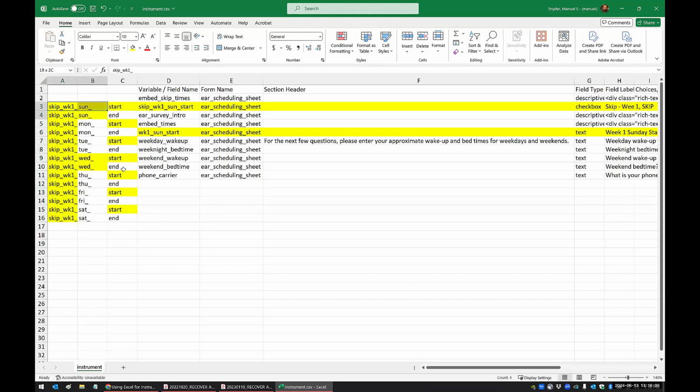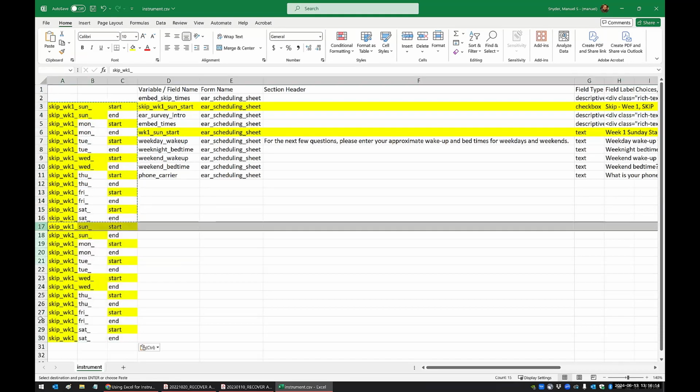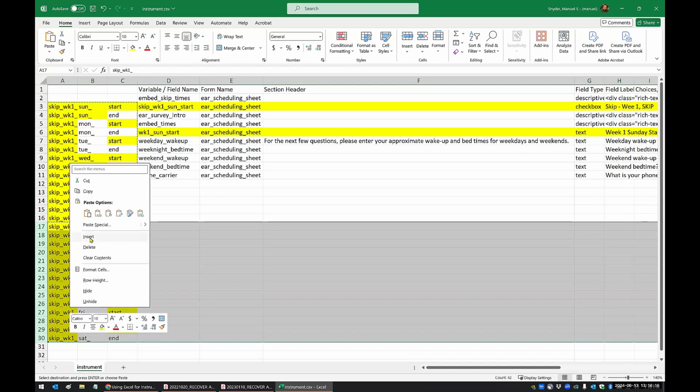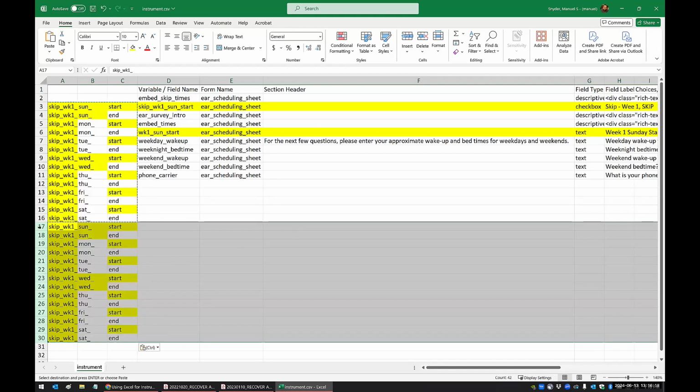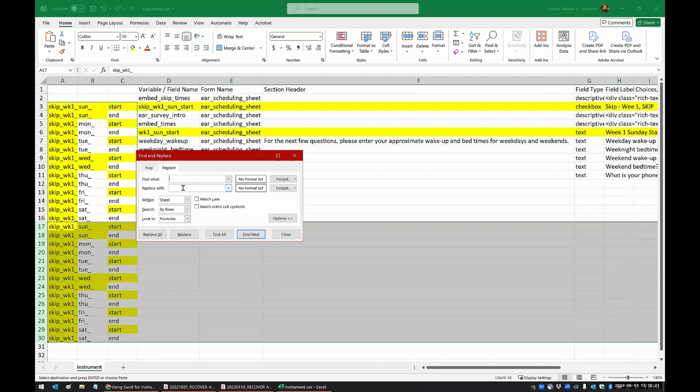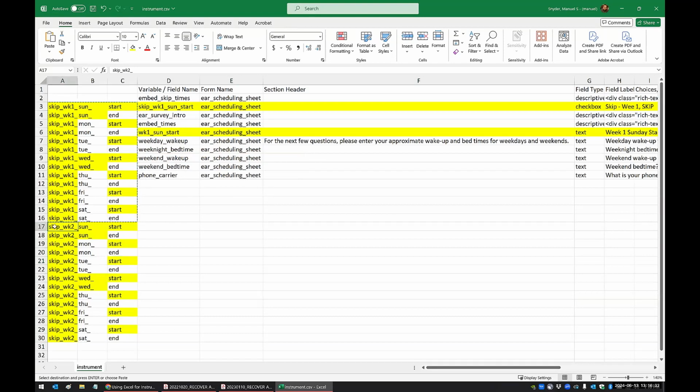And now I have a group for week 1, and then I'm going to copy and paste this. And then I'm just going to highlight this row here. And I'm going to do replace, and I'm just going to do week 1 with week 2. So now I have these fields set up. I don't have them set up in the format of the CSV, but I've just got it set up for what I need to start building the CSV.